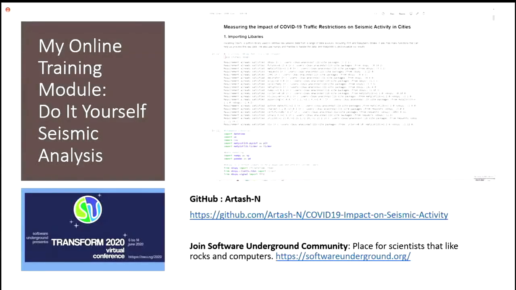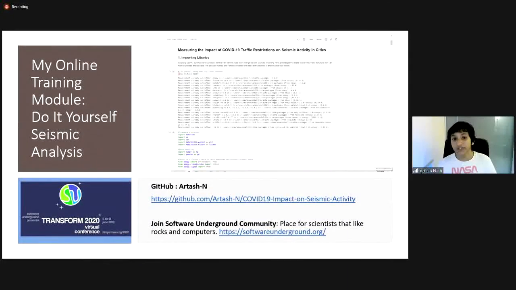And in case you were interested in my experiment about measuring the seismic vibrations in the lockdown, I've created a tutorial that anyone can do, and it walks you through all the steps of calculating the change in seismic vibrations during the lockdown for your cities. It's available at my GitHub. My GitHub username is Artash Nath. And if you would like to start learning more about seismic vibrations, feel free to join the Software Underground community, which is a place for scientists that like seismic vibrations, rocks, and computers.